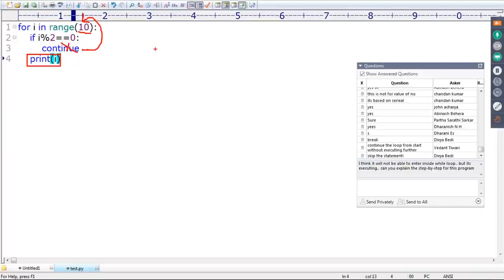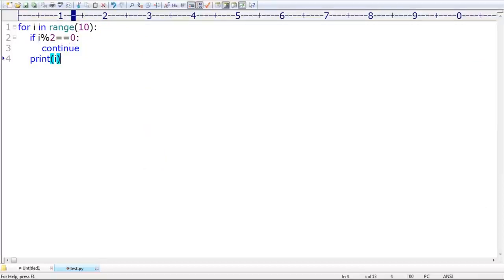So what is the output you are going to get, sir? 1, next 3, 5, 7, 9. Are you getting 1, 3, 5, 7, 9? This is the output you are going to get. Everyone able to understand? Continue means skip the current iteration and continue for the next iteration.